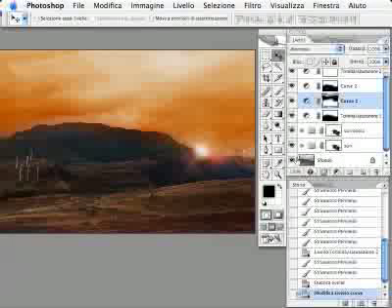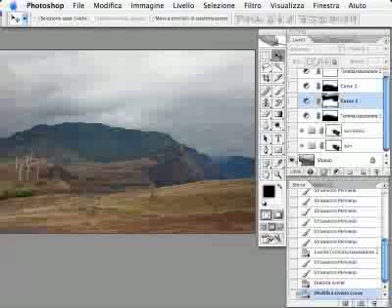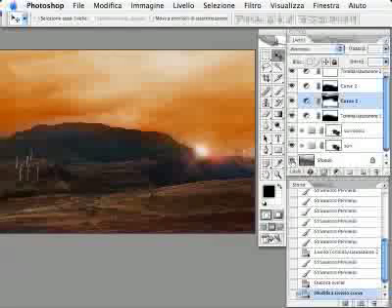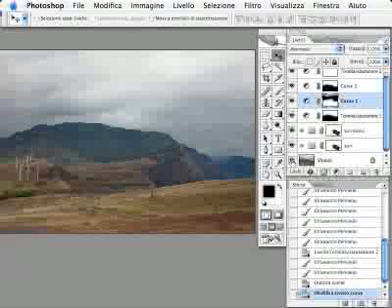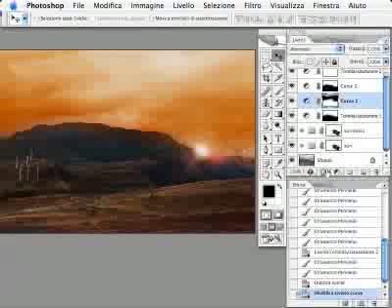We can hide everything but the background. Just Alt-click the eye beside the background, and then Alt-click again to view how it is now. Before, after, before, after. Tutorial is finished.